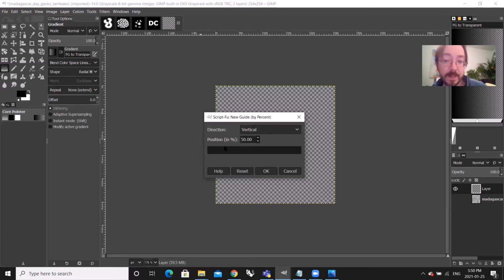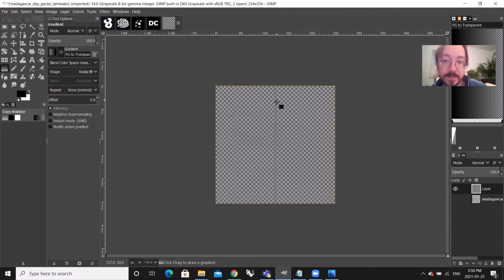And I want to add a position at 50%, which is, again, 50% from the side of the image, which should be the center. It'll be vertical this time, which is fine. I'll say OK. And that adds a blue line through the center, this dotted line. That's just a guide. It's not in the image. It's just there to guide our movement.